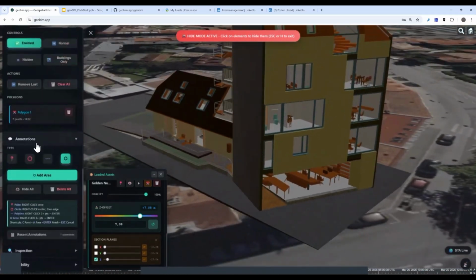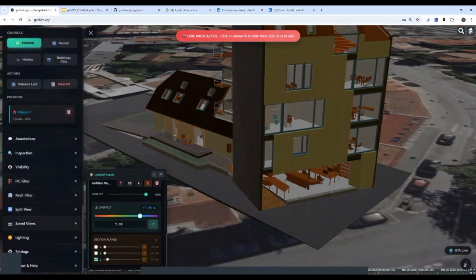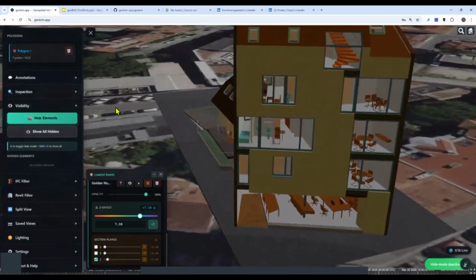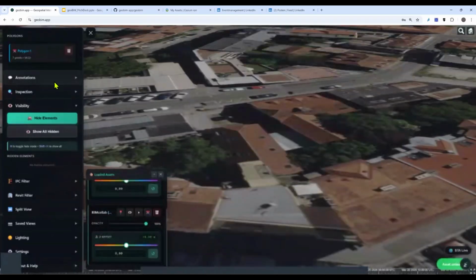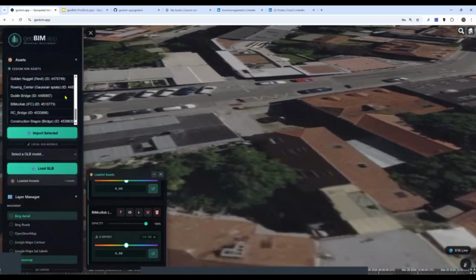Good. There we go. Annotations off. That's off. And there's visibility, the height mode off. Good. And there's a little bug. Obviously, it's not switching everything back on. No problem. We just delete the model again and re-import it quickly. So there's the golden nugget, import it.